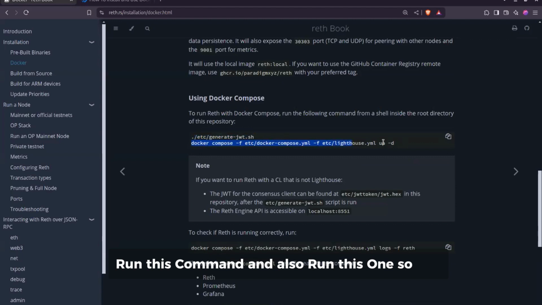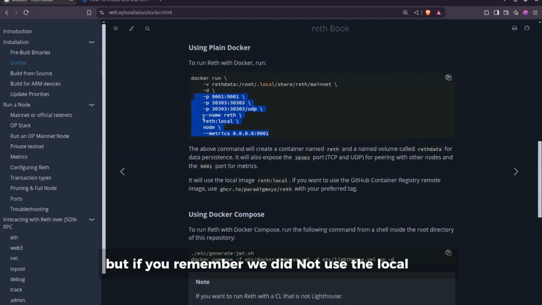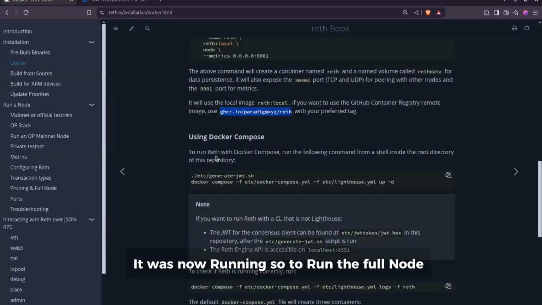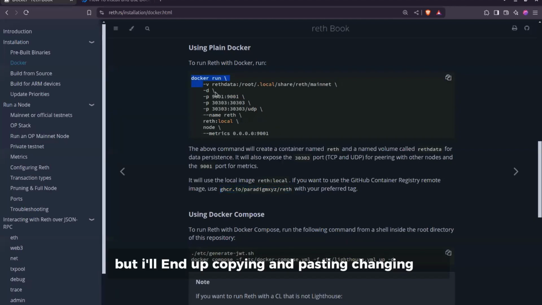Initially we ran this, but if you remember, we did not use the local setup, which is this. We had to change it with this one. So this was what we changed, and the Reth was now working fine. It was now running. So to run the full node, I could also run the full node with this, but I'll end up copying and pasting, changing this. I would have to do this for Reth, Lighthouse, Grafana, and the others.